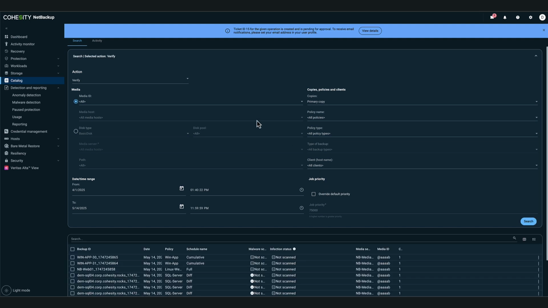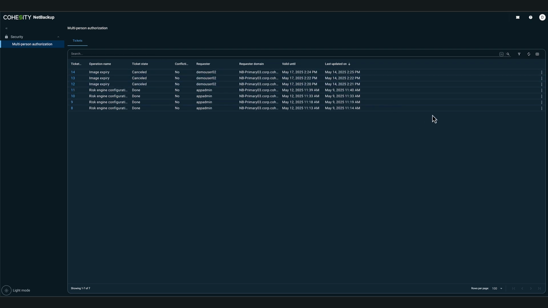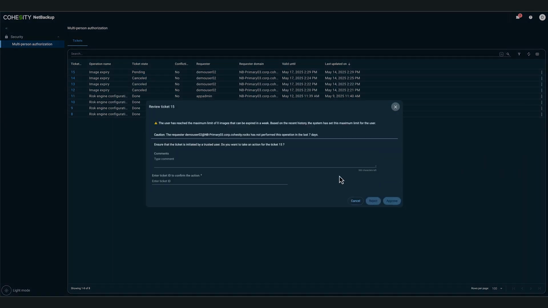So let's switch over to our MPA admin logged into the console and see what the ticket looks like. So let me go ahead and hit refresh. Okay. So now, if we click on the ticket, we're going to want to review. So now that we review the ticket, here you could see as an MPA administrator, we can choose to approve or reject the operation depending on if we think it's legitimate or not. So let's just assume it's not legitimate and reject the operation. So I'm going to enter the ticket number listed and hit reject.